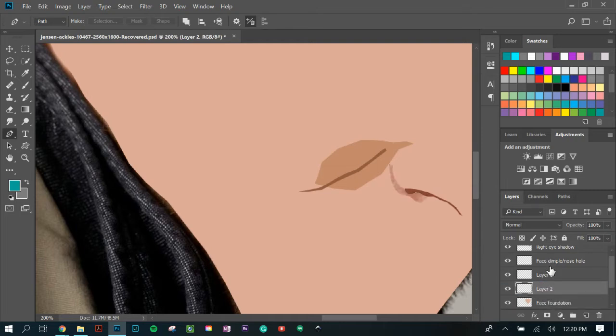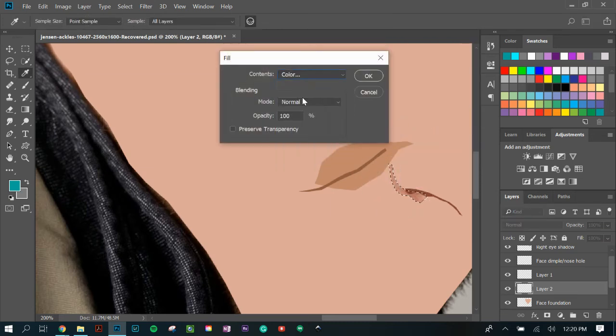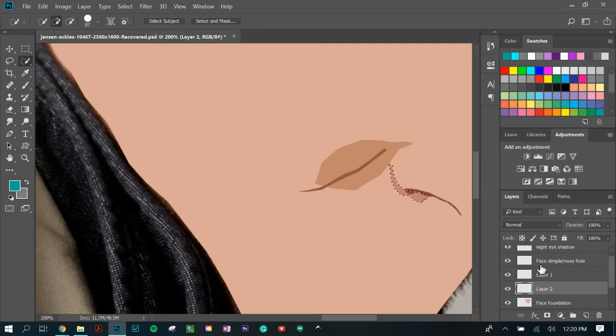Again, see how you need to make sure your layers are in the correct order. So this is the only thing on this layer right now. I'm going to select it, so then I can right click and fill. I'm going to choose my color again, a pinky color. Press OK. And there we go.